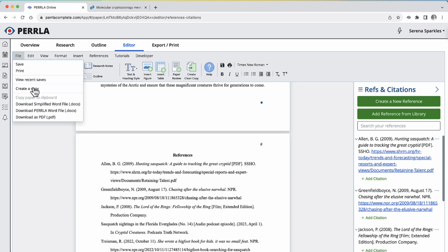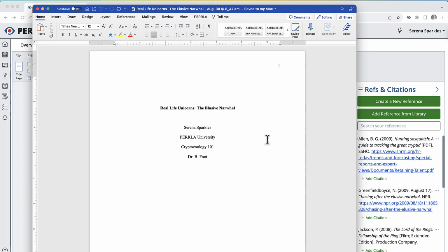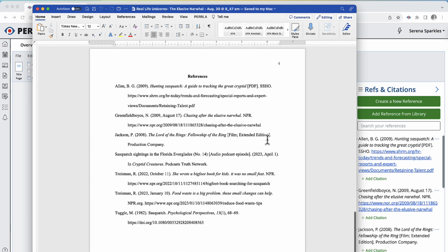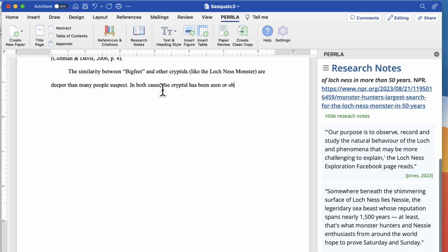If we use the PERRLA Online Editor, then we can export the paper as a Word document to turn in. Now, whether you use our Word add-in or PERRLA Online, the final product is always a perfectly formatted paper, just like you'd expect. And that's all there is to it. That's how PERRLA can help you make it through your next paper.